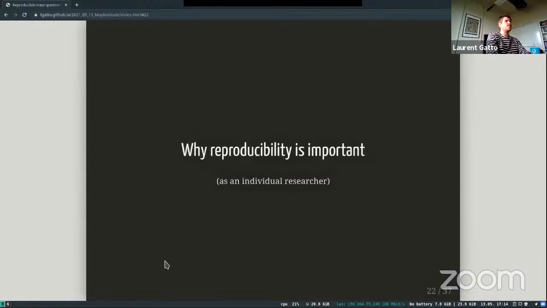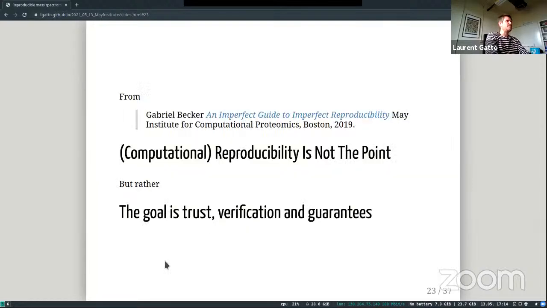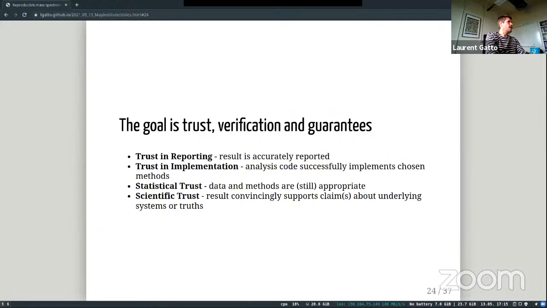And so again, why is reproducibility important for myself as an individual researcher? And here I'll quote a talk that was given at the same May Institute in 2019 in Boston by Gabriel Becker, where I think he made a really good point that reproducibility, whether computational or any, is not the point. We don't really care about reproducing something. We might actually be reproducing something that's wrong. But the goal is trust, verification, and guarantees. And so we have different levels of trust depending on how much effort we put in this level of replication that we want to attain.